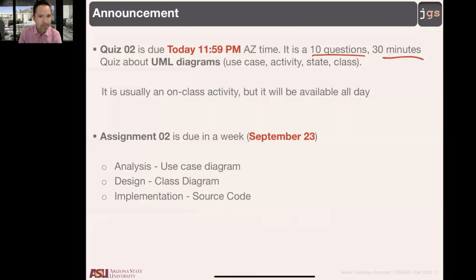You are online, so you can do it when I finish talking and when I finish with the short lecture, or you can do it later if you want to use some time to review things. The quiz is comprehensive. The main topic of the quiz, the questions, is about the diagrams, UML diagrams.